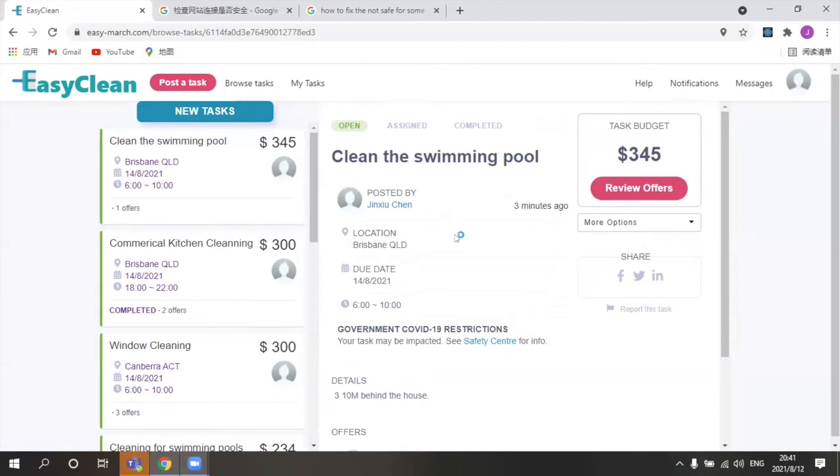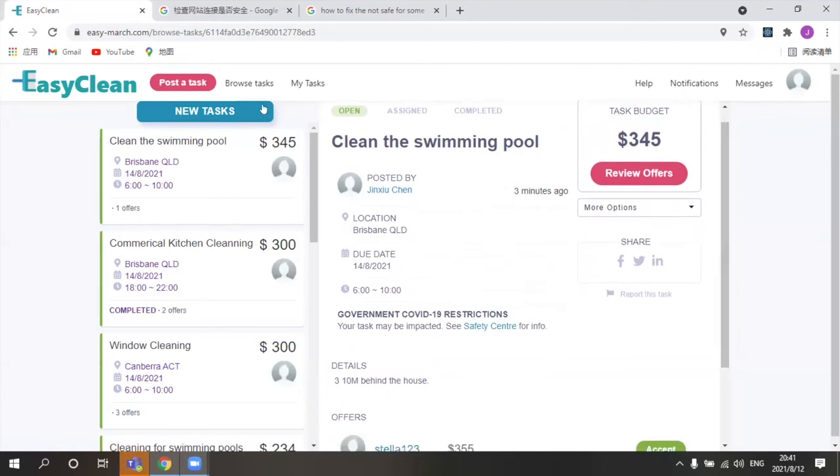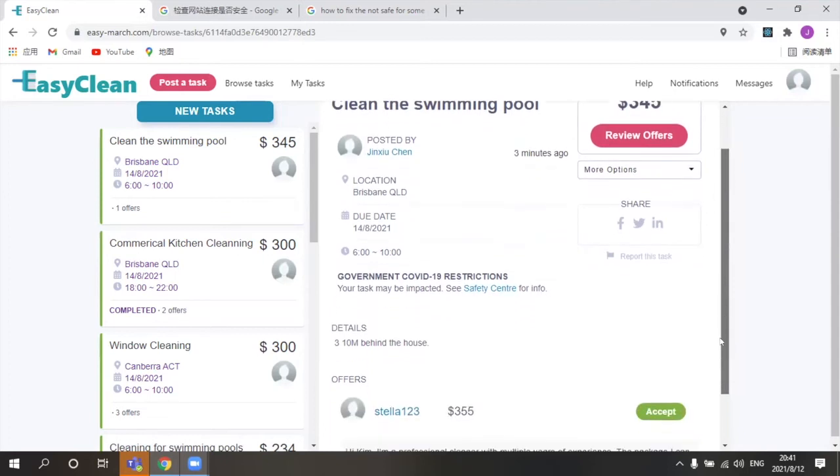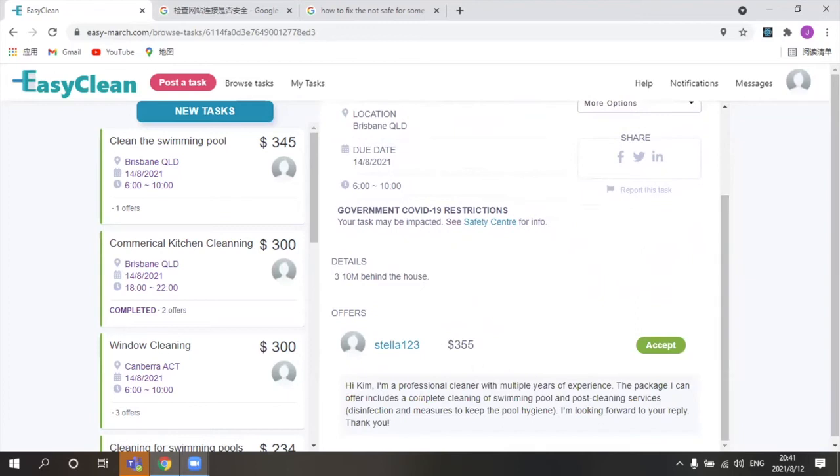On this page, you can see the status of the task. Currently it is open, and on the right-hand side, you can see the task budget, which is 345, and you have the review offers button. It means someone has already made an offer for it. You can also see who posted this task, the location, the due date, and the work time for this task. When you scroll down this page, you can see the task details and also the offers that I have just made for this task.